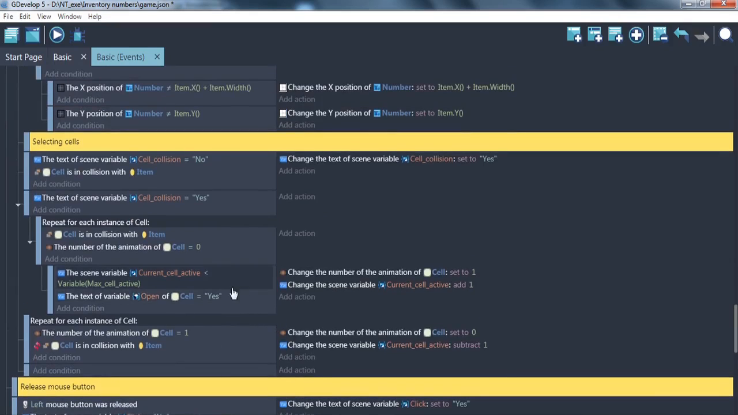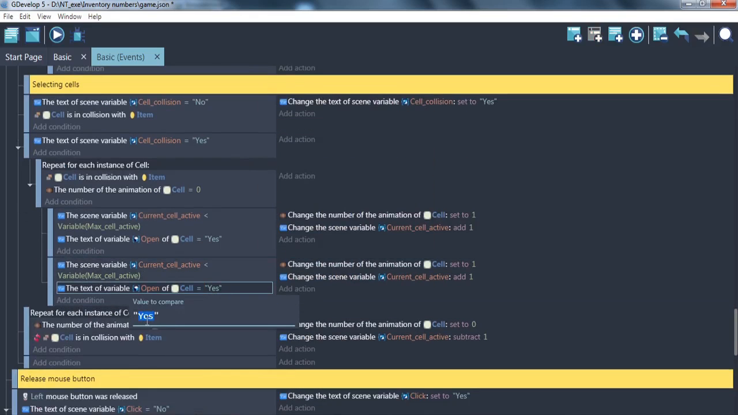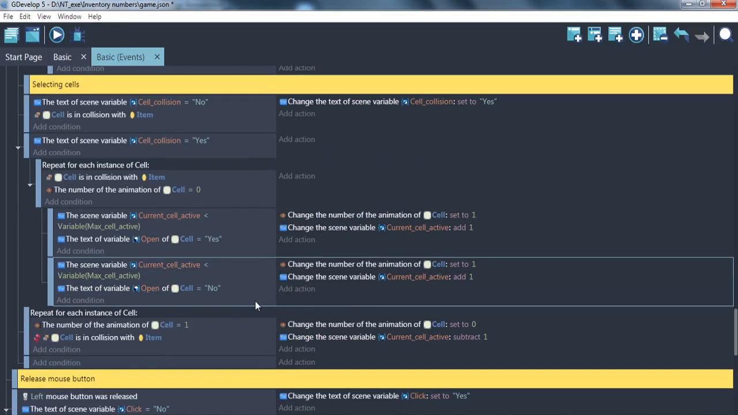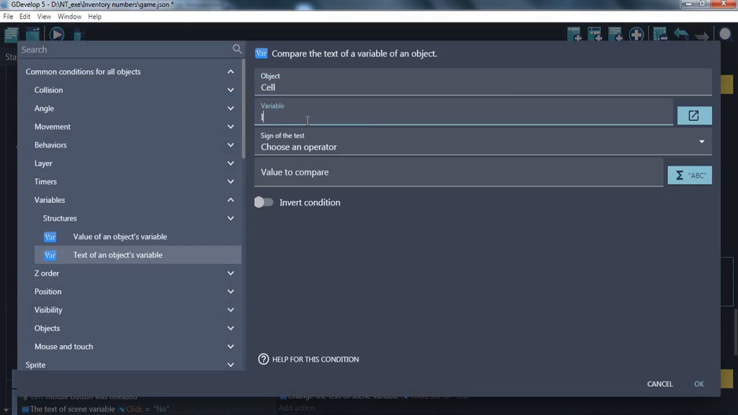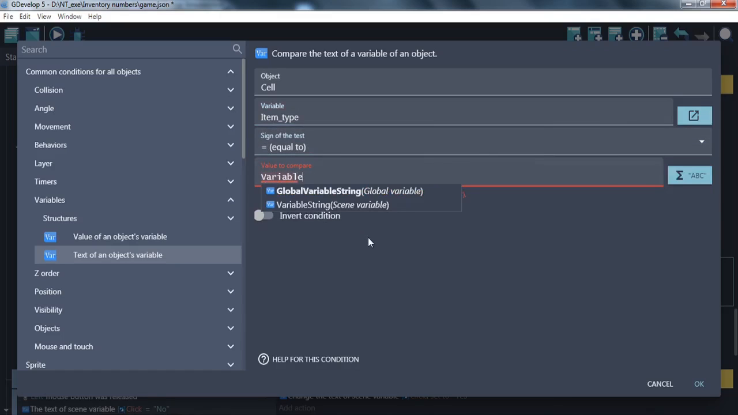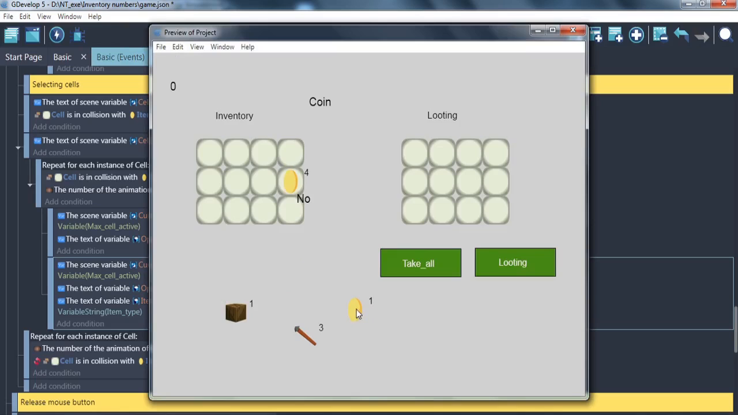Here, if the cell has collision with an item, we have just one option, if the cell is open. Let's add a new one by copying that and changing open cell to no. Now it will always be open for every item, so add one more condition, if item type of cell equals the scene variable item type. That detects the animation of the item when you grab it. Let's see. Yes, when it detects the same animation it's open, and when we try another item, it's closed.